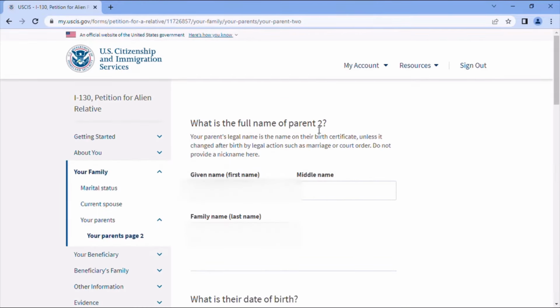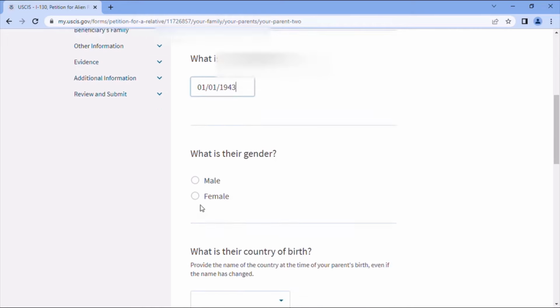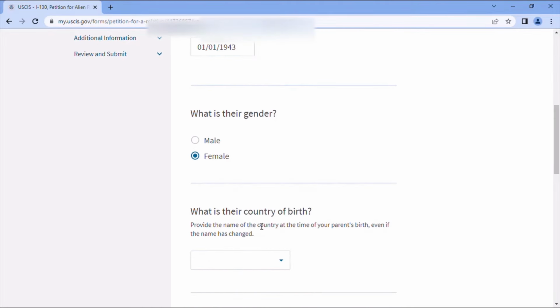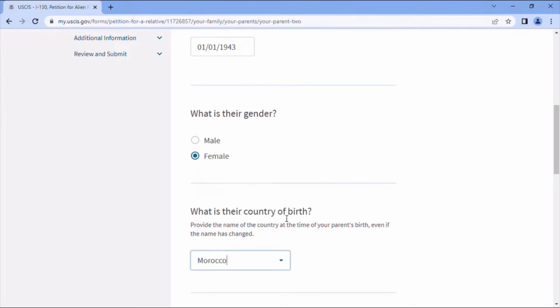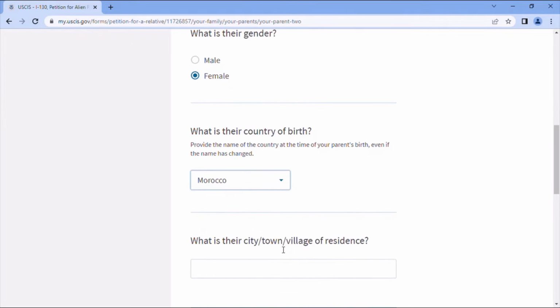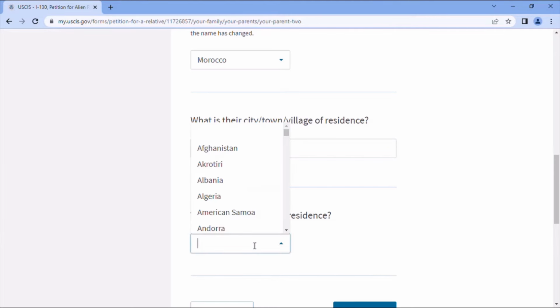What is the full name of parent two? We're going to talk now about mom. Date of birth of your mom. It's going to be female, of course. What is their country of birth? It is Morocco, same. What is their city or town or village? It is Kenifra. She lived in the same place as my dad. What is their country of residence? It is Morocco.